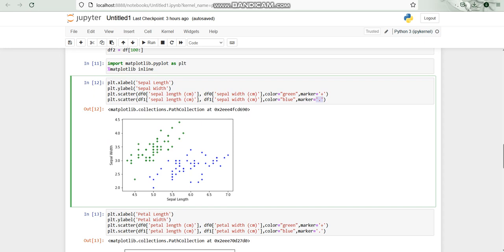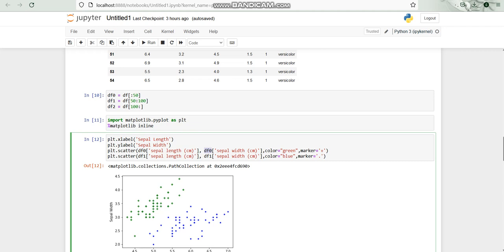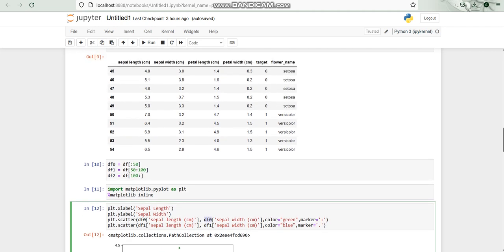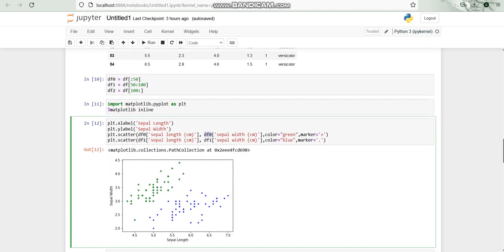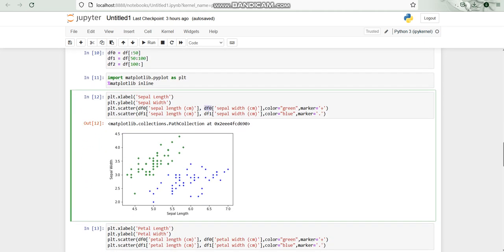So as you can see, for target 0, df0 contains the rows from 0 to 50, that is the species name is setosa and its target number is 0. So now we will see how the sepal width and sepal length for setosa differ as compared to the sepal length and the sepal width for versicolor.